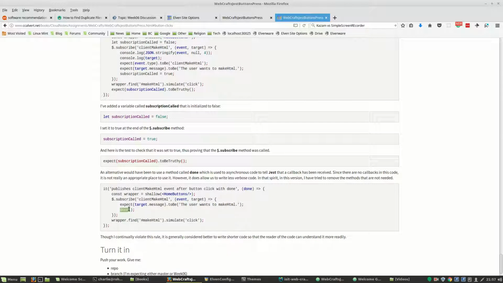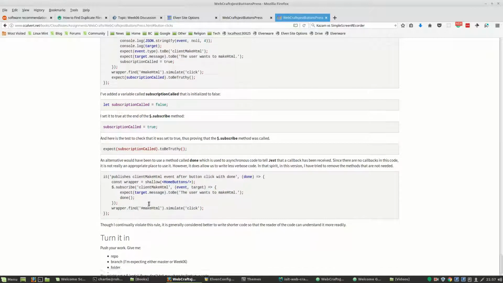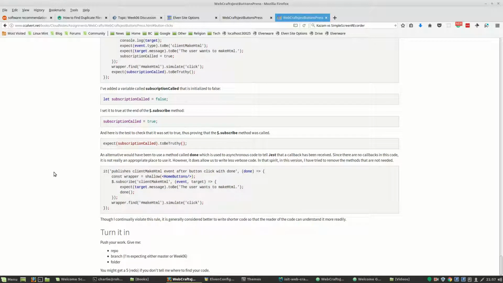And if done is never called, then something's wrong, which would satisfy our condition of ensuring that subscribe gets called, because this method's not going to be happily finished until done is called, and the only way done will be called is if subscribe actually gets executed. Then I cut out everything else that wasn't necessary to get us some shorter code here, because shorter code is generally better. Okay, so that was a bug and that was the fix.